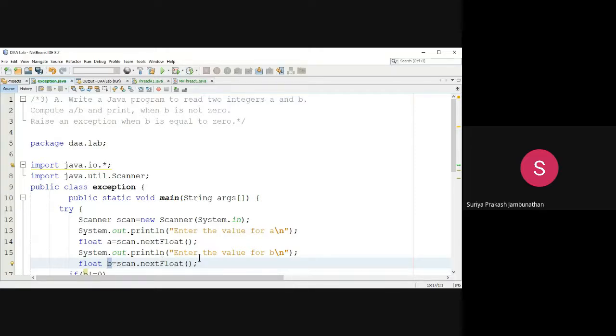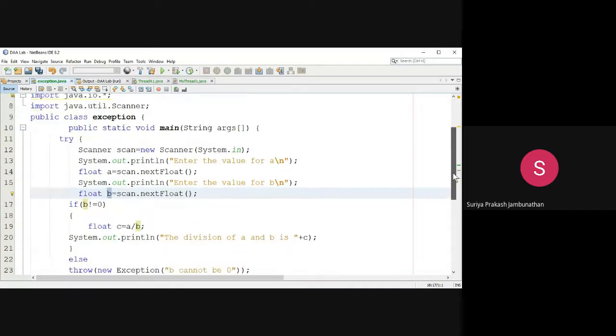Keep in mind, we are getting decimal values. You can give an integer value also, but that will be converted to a decimal value. Meaning, if you are giving 2, 2 will be stored as 2.0. The same way, if you are giving 5, 5.0 will be stored in B. So whatever input you are giving will be converted to float and stored there.